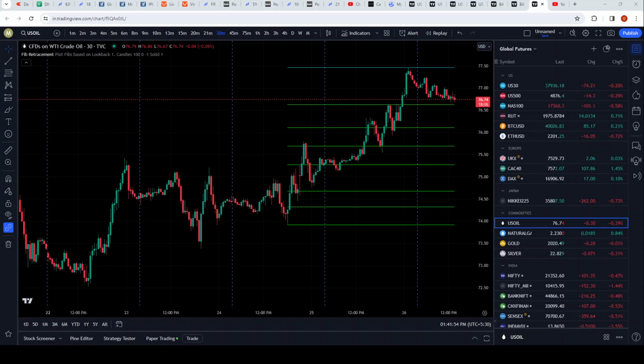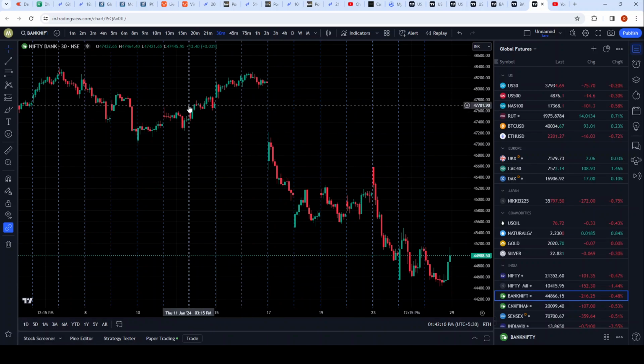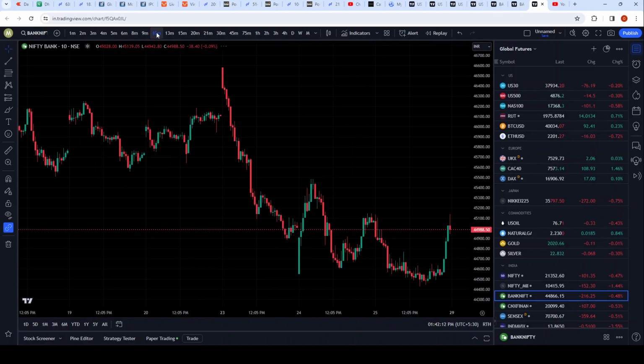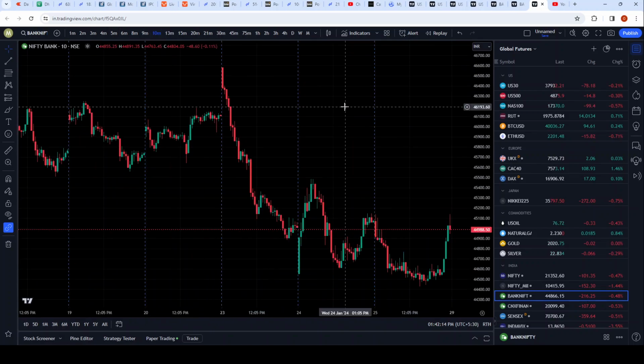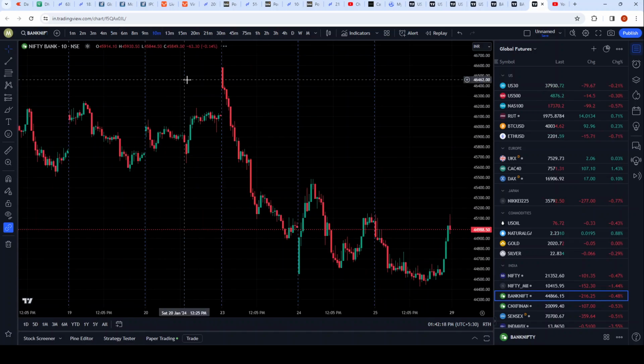So as you can see on my screen, I'm on the US crude oil charts, on the 30-minute time frame. All right, so what I'll first of all do is go to the Nifty Bank chart and remove all indicators and go to the 10-minute time frame. 10 or 5 or whatever. Let's go to the 10-minute time frame.